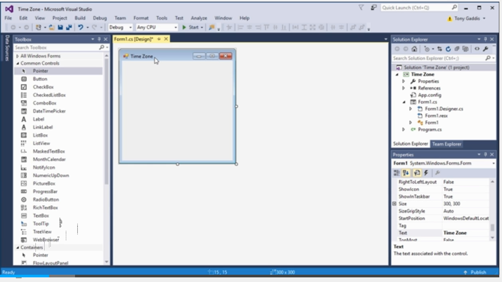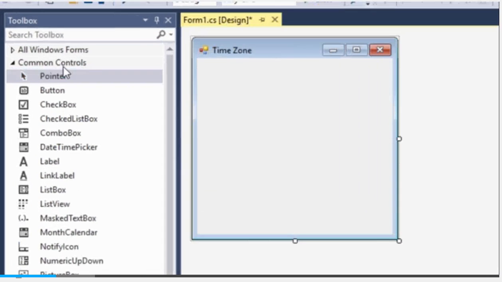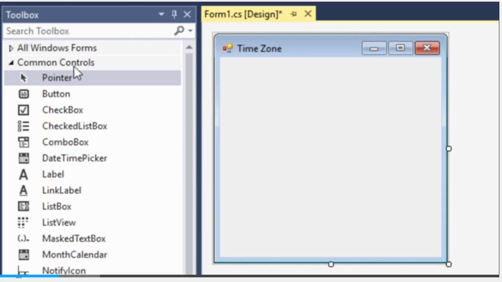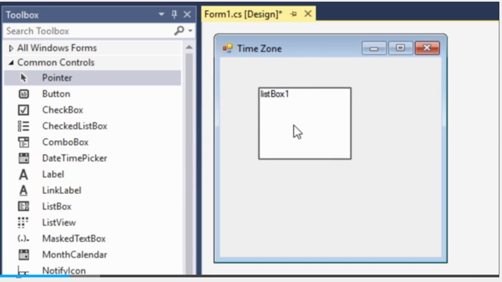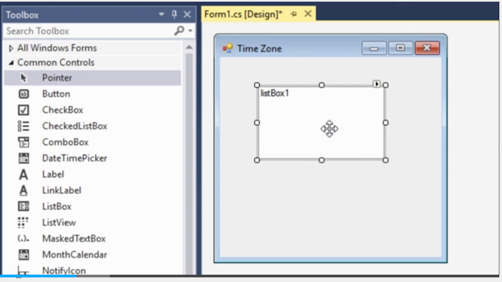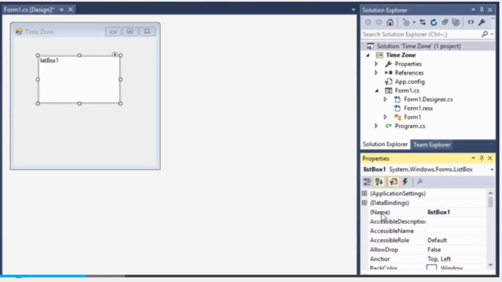So let's go through the steps of creating the list box control and adding the names of the cities. You'll find the list box control under the Common Controls section of the toolbox. You simply double-click the list box. Then you can reposition it and use the sizing handles to change its size, and so forth. We're going to rename the list box. It has a default name of ListBox1, but we're going to change that to cityListBox, since it is going to hold the names of cities.